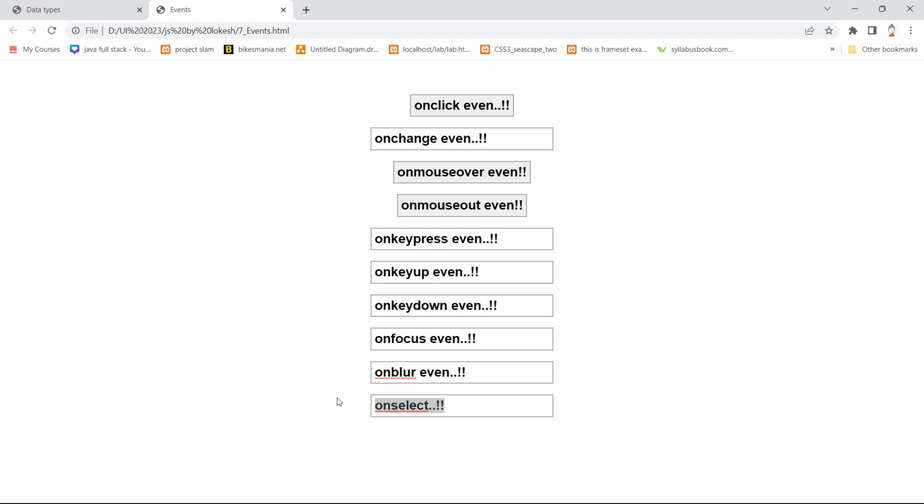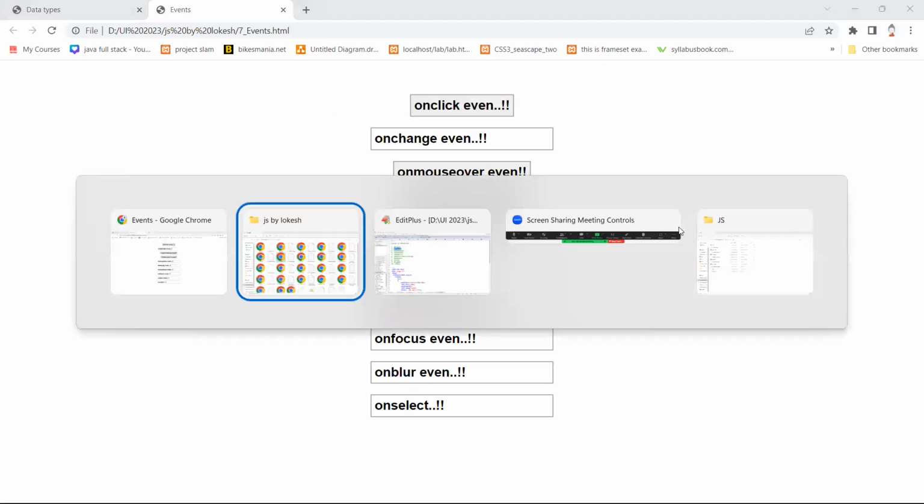And on select, if you select this one. Wait, why is the handler not working? Generally, the handler runs when I focus out to another text box. First I have to focus right here, and if I take the focus out of this one, then the handler will be executed. That's actually the events.